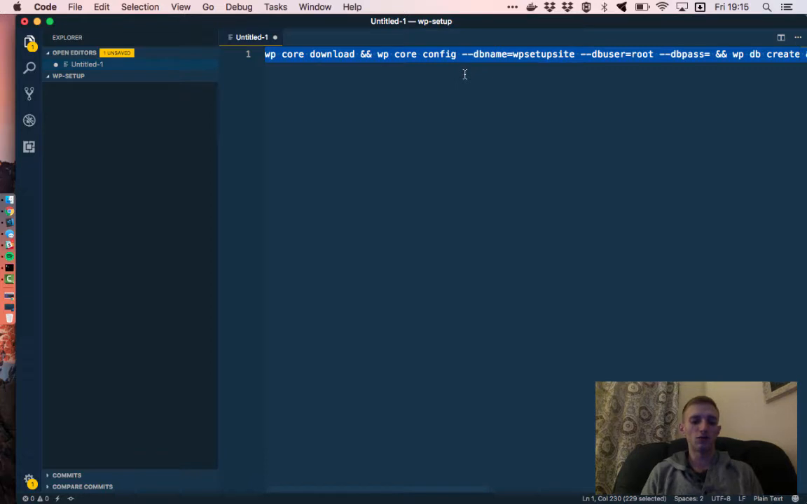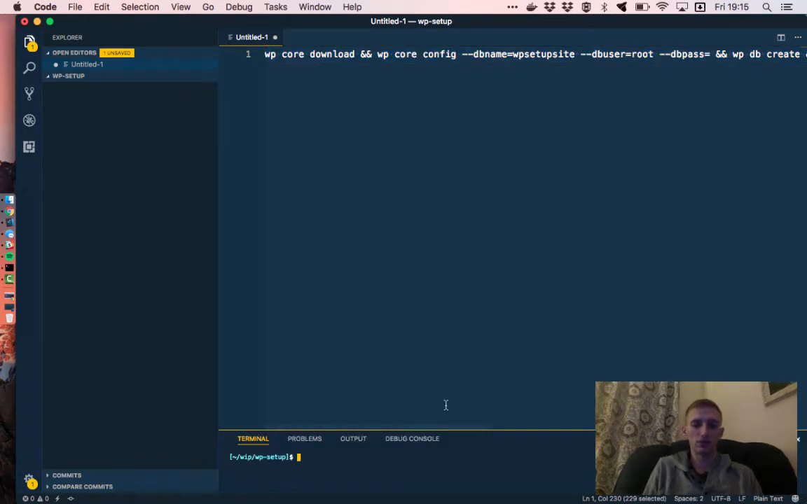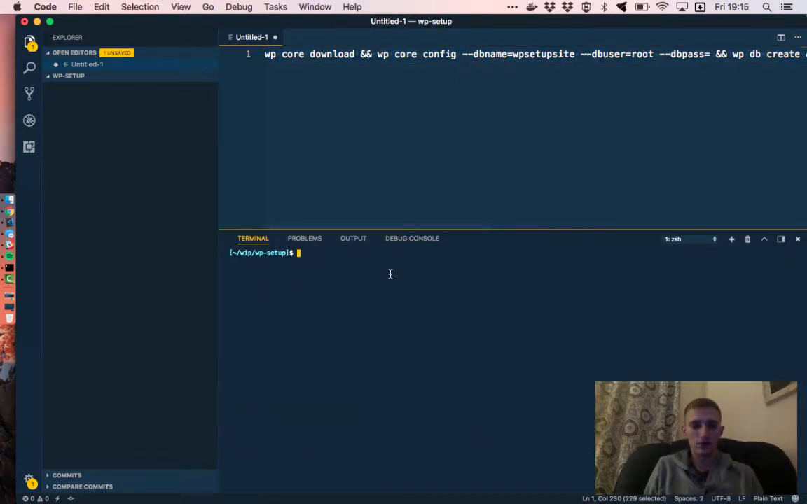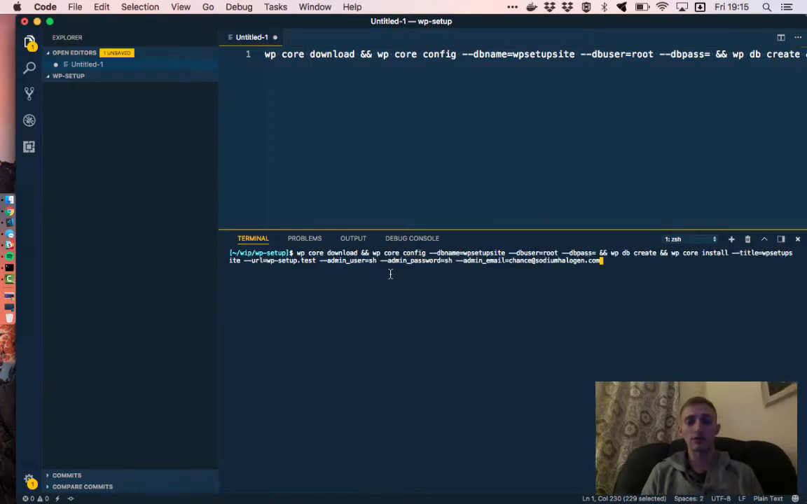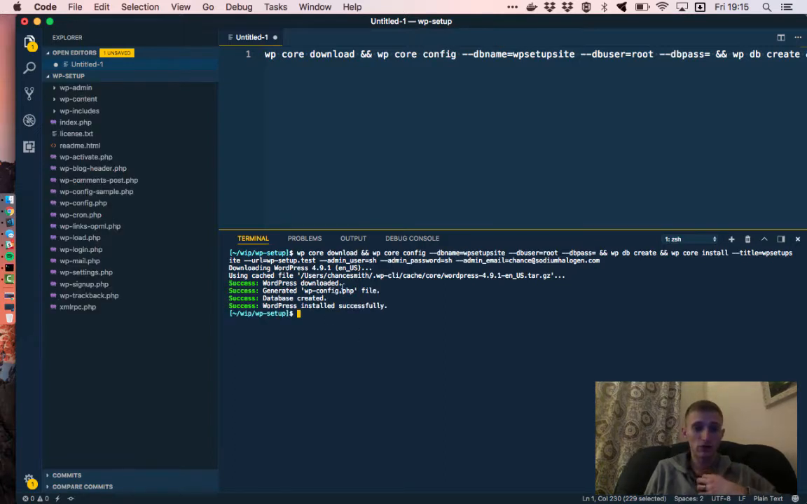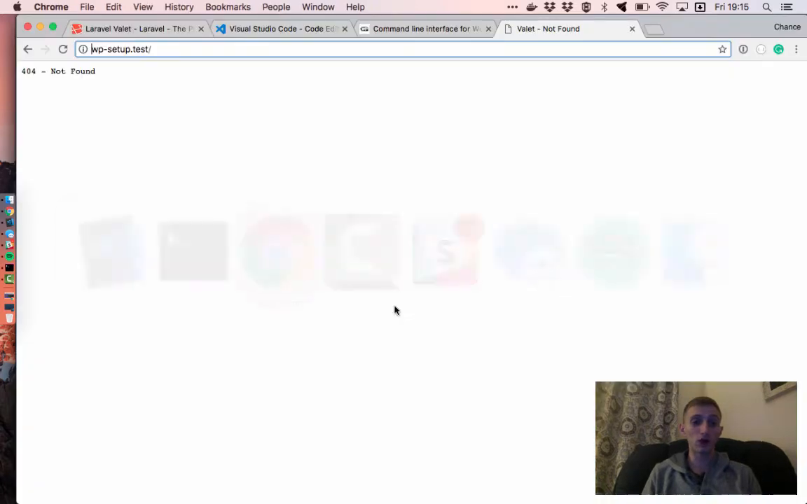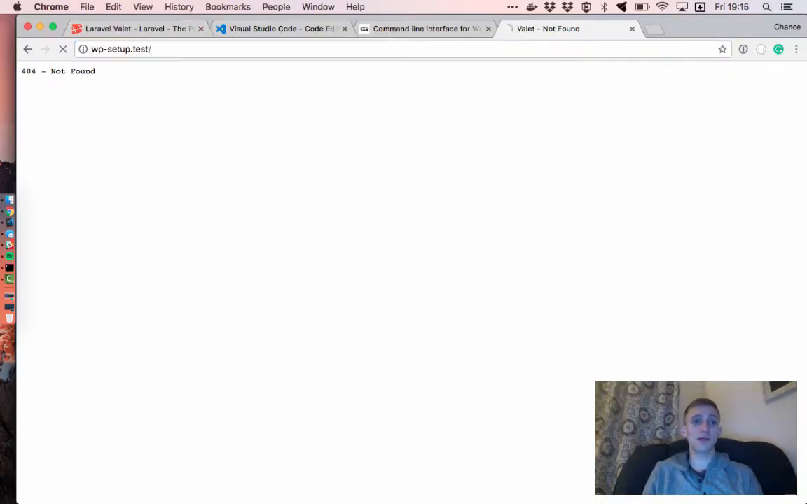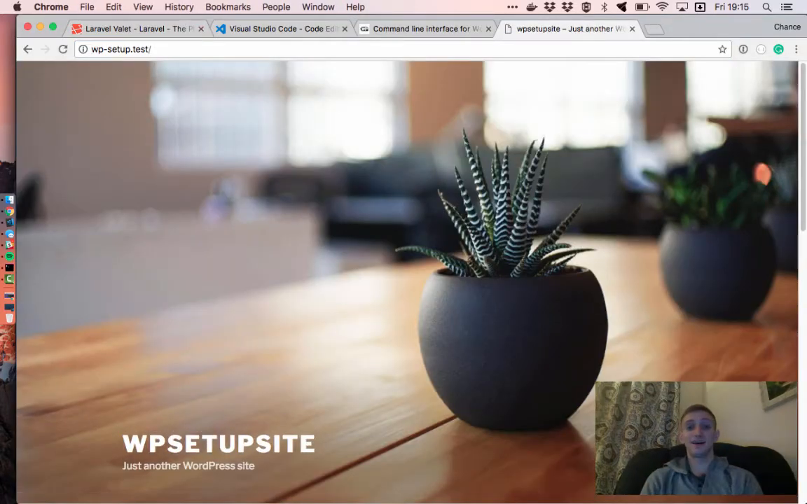I'm going to move over to my terminal, which I could just pull up here in VS Code, and then run this entire command right here in the terminal. It's going to fetch. WordPress is downloaded, and it generates the WP config. You can see all the files loaded up. It created the database, and then WordPress installed successfully. So it set it all up for me. All I have to do now is go to WP setup.test, and I have a WordPress setup.